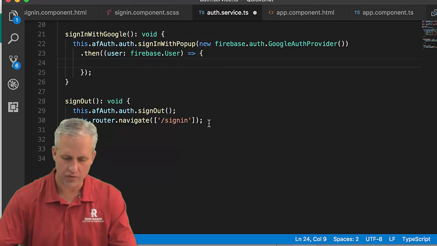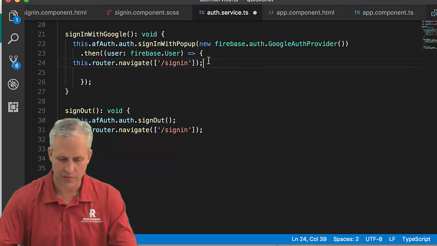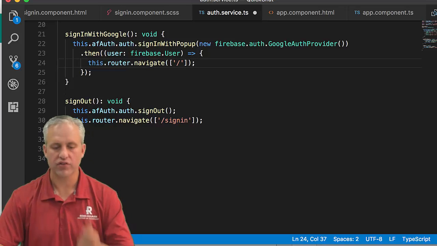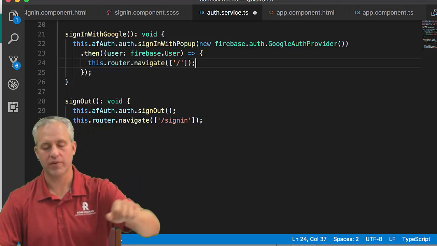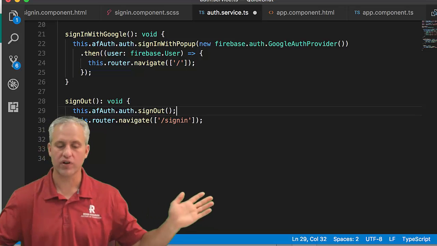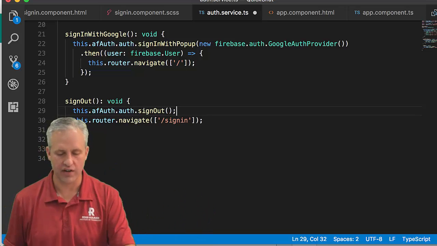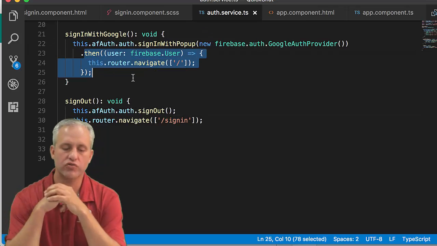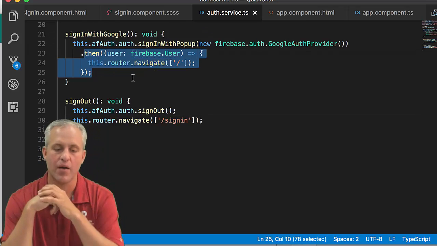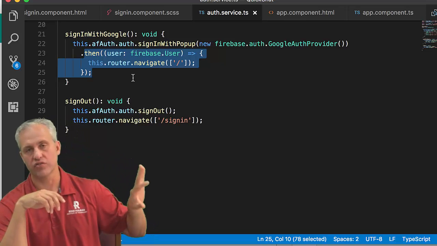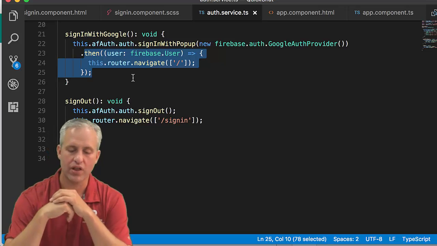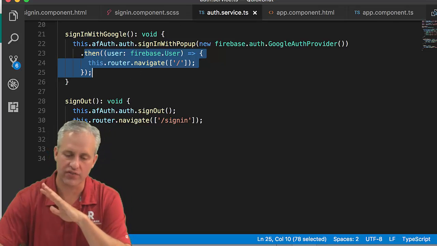And here what we're going to do is a very similar thing. We're just going to sign them in, but take them to the naked domain. So after you sign in, we're going to push you over to the naked domain. When you sign out, I don't care where you signed out from, you're going to go to the sign in page. Again, some people choose to return the promise, and let someone else who's not the service handle navigation. I like to keep my life simple, and I'm just putting it right in here and making it self-contained.